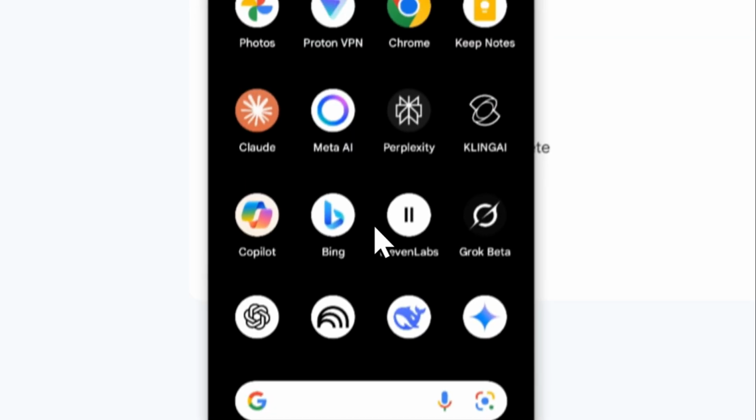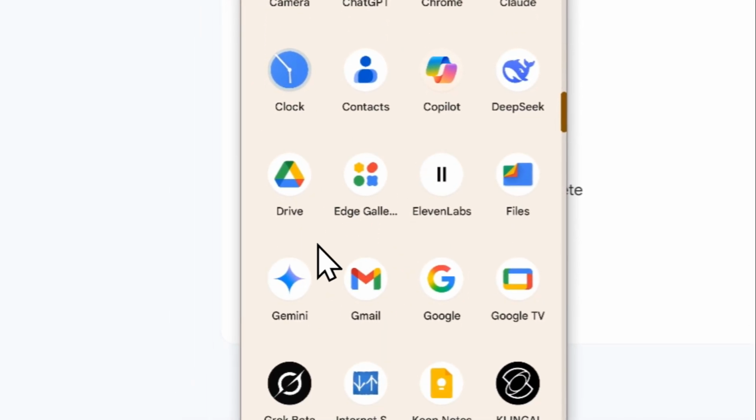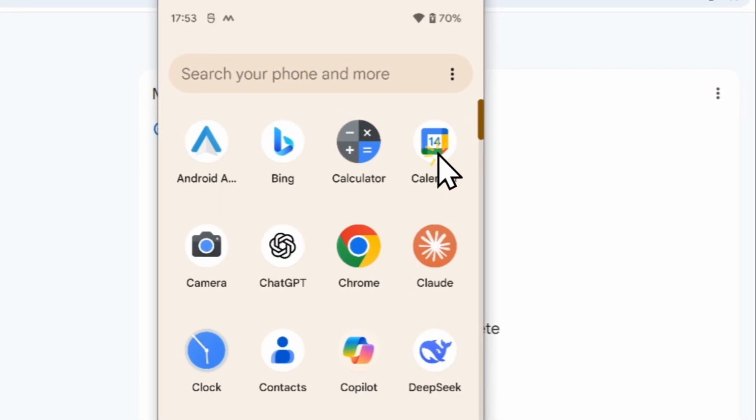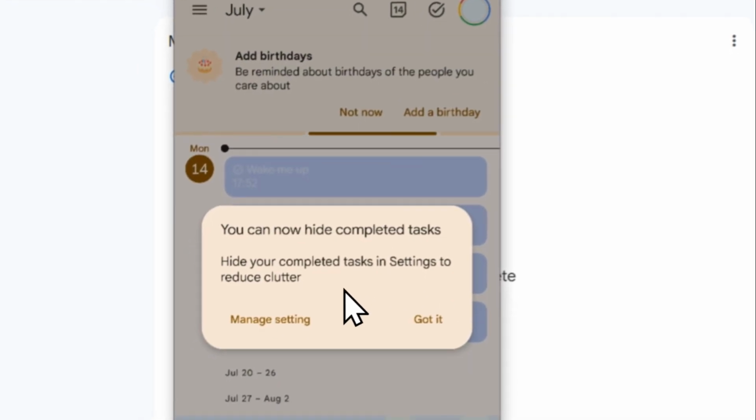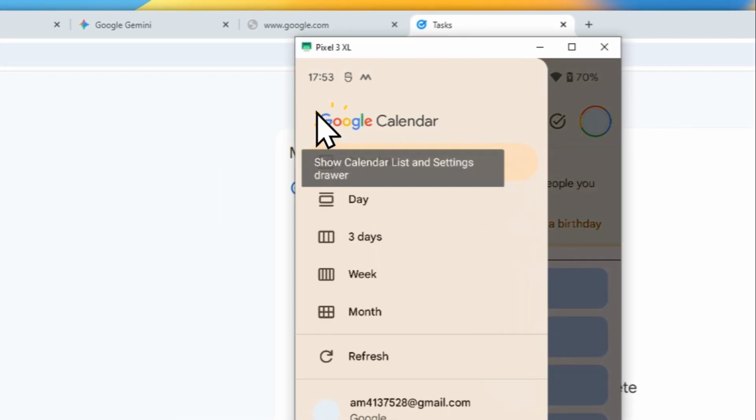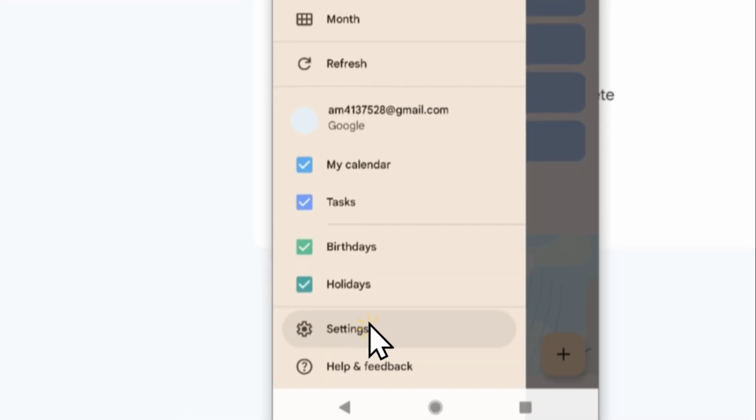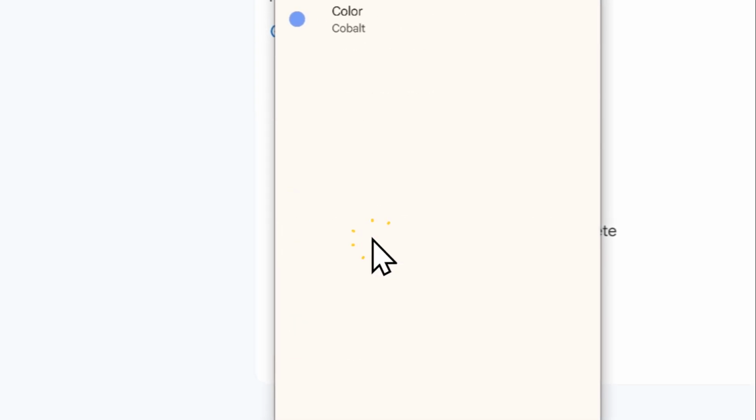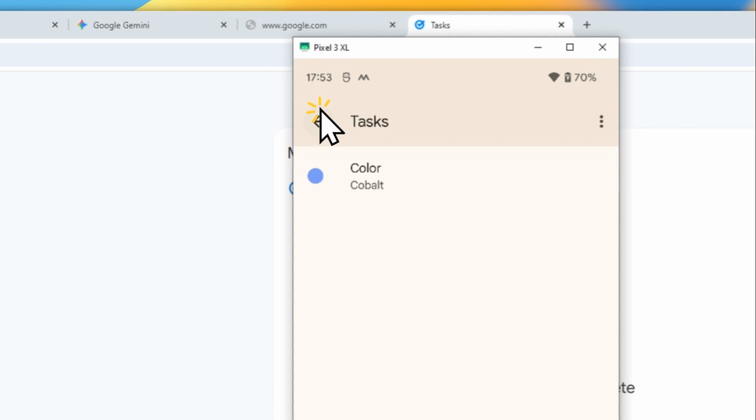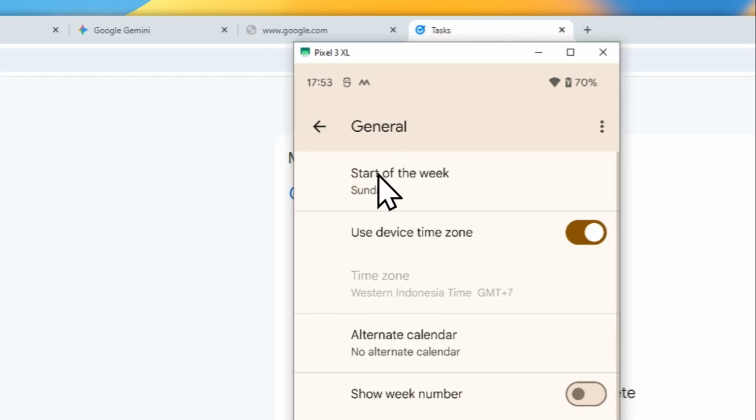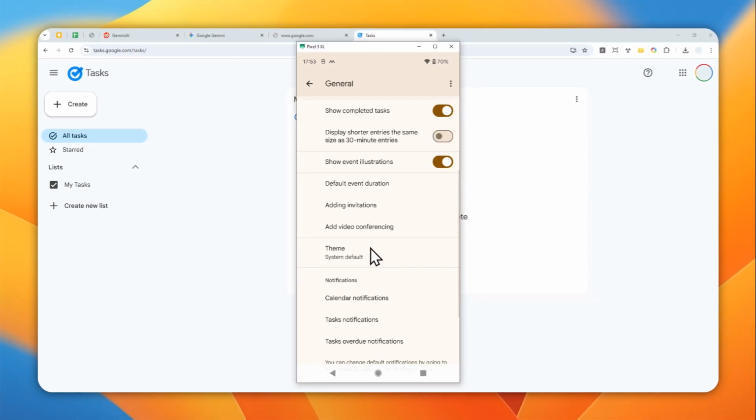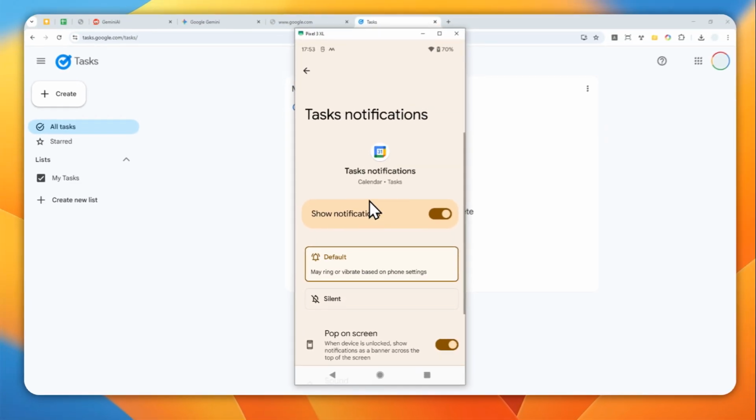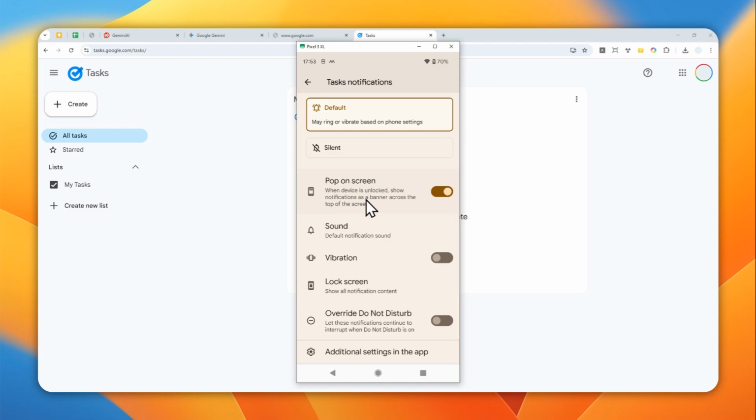Now let's open the Google Calendar app. Google Calendar, it's gonna be somewhere in here. Okay, Google Calendar. Okay, got it. Go to this menu and then navigate to settings and then go to tasks. Oh, sorry about that, my bad, not tasks. Go to general and then you can go to task notifications right here. And then you want to change the sound.